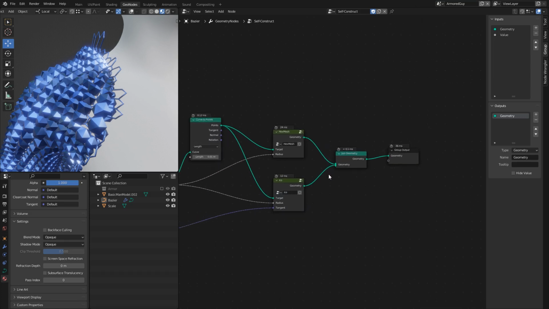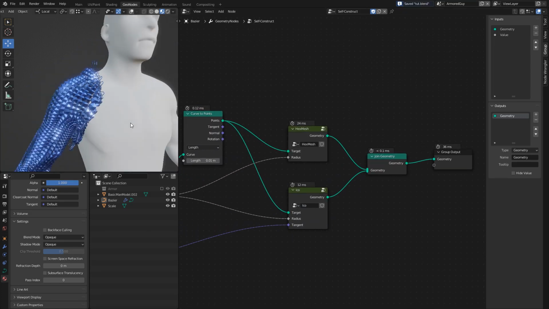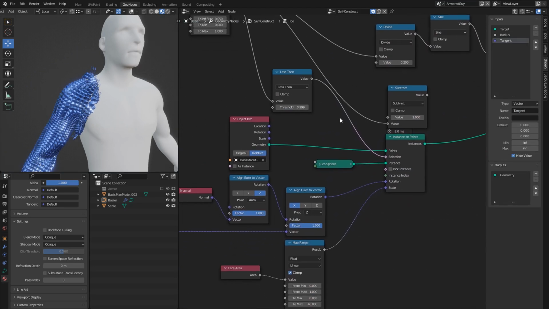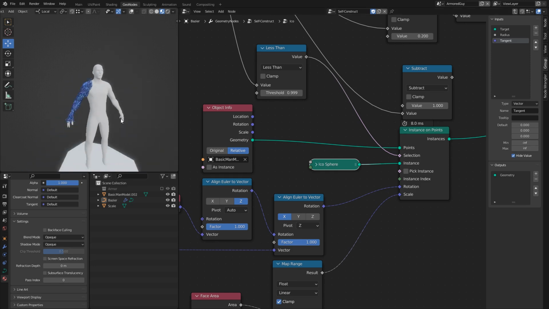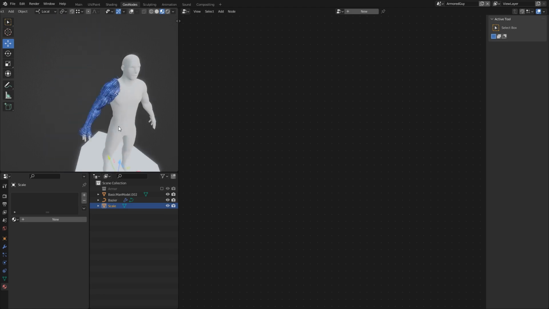So, let's talk about something else. Let's talk about the scales. So how do I actually do the scales? The scales are pretty simple. So instead of using an icosphere to instance on the surface, I have made a little model over here. It is sort of a scale, kind of, very simple. You can do a better job.